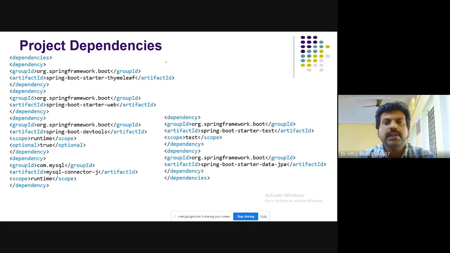So if you want to create a Spring MVC application with Spring Data JPA, what dependencies do you need? These are the dependencies you need to include. We need Thymeleaf for data binding. As you know, in HTML we use th:text, that kind of binding, right? Similarly, th:each attributes, right?